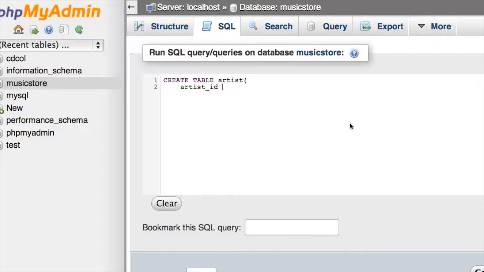In this case, I want to use it as an int because I want to be able to accept numerical values. I'm going to give it a size of 11, and I would like this to auto increment every time a new record has been added to the table. So we type in auto underscore increment, comma. Let's add a new field. In this case, artist name, and the data type we're going to use a varchar with a size of 256.